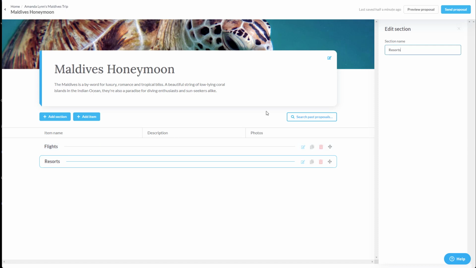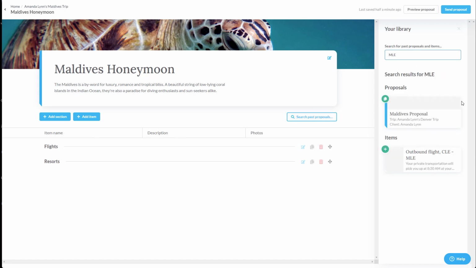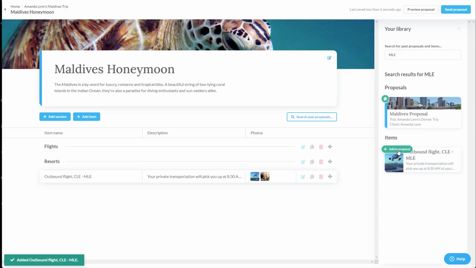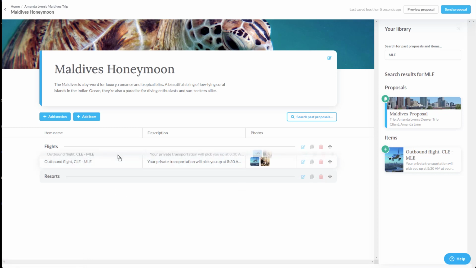You can do that by clicking Search Past Proposals over here on the right. And when you do, you'll be able to search by certain keywords. We're going to enter MLE, and you'll find all proposals and all items containing those keywords. You'll see here that we have a flight from Cleveland to Male. We'll click Add to Proposal, and it adds it to the bottom of the proposal under Resorts. Now, that's not necessarily where we want it, so we're just going to drag that up and place it under Flights.